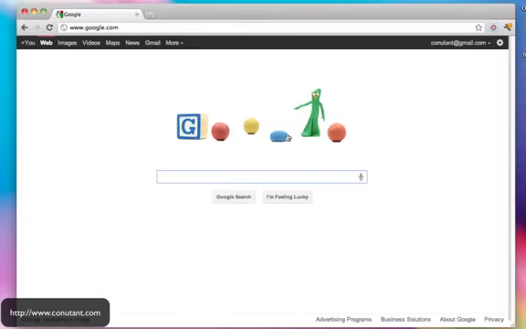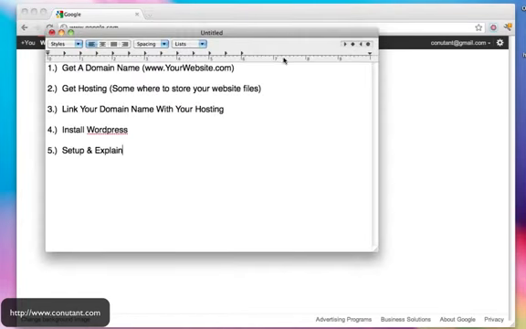I almost forgot to talk about the most important thing. How much is all of this going to cost? So the domain name, that's going to cost you about $11 a year. The hosting is going to cost you about, I would say, $10 a month. So everything in total to get started is going to be about $21.